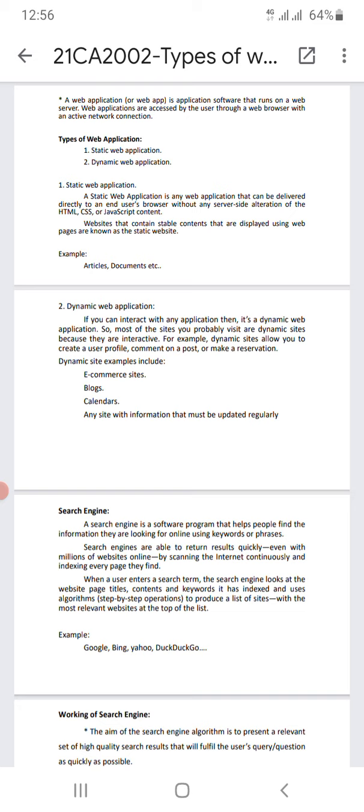Next one is the dynamic web application. If you can interact with an application, then it is a dynamic web application. It allows you to interact and change the pages. For example, if I want to apply for admission to some college, the admission page changes for me, and everything has different names and different information, right? That would be changed by different persons, so that is called dynamic.